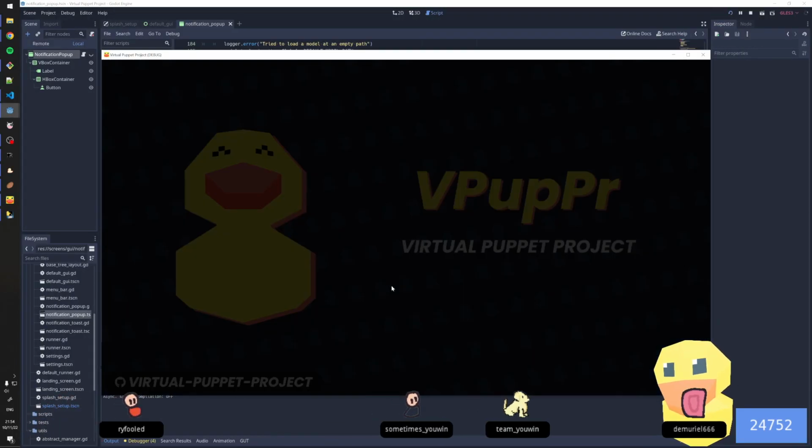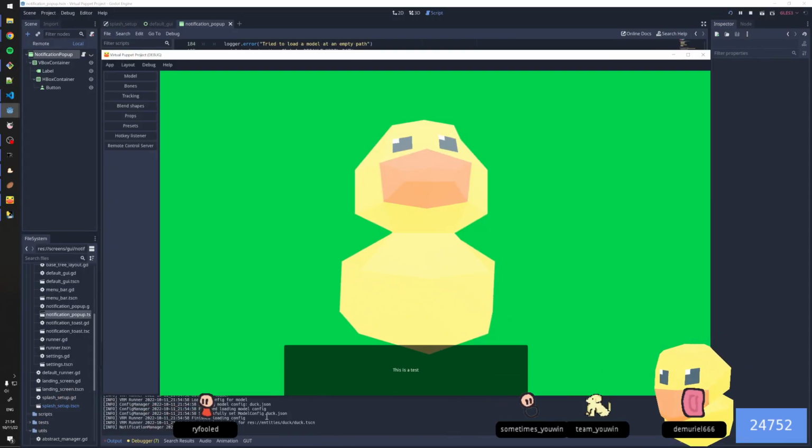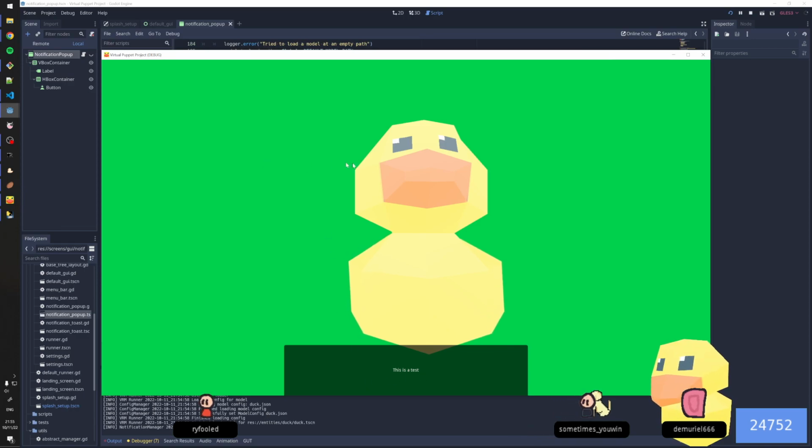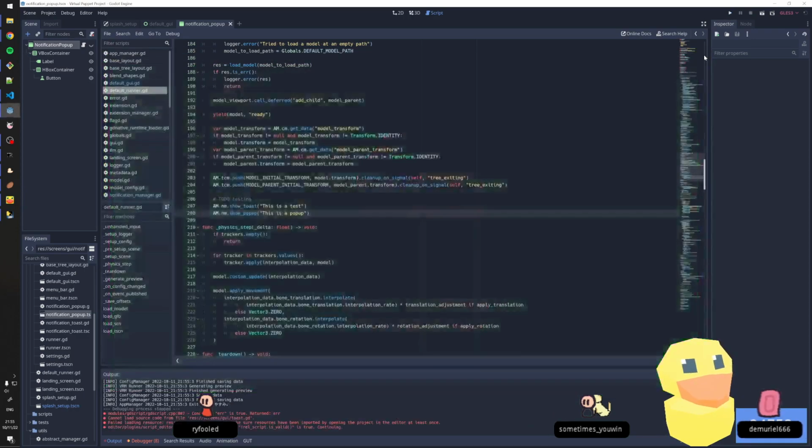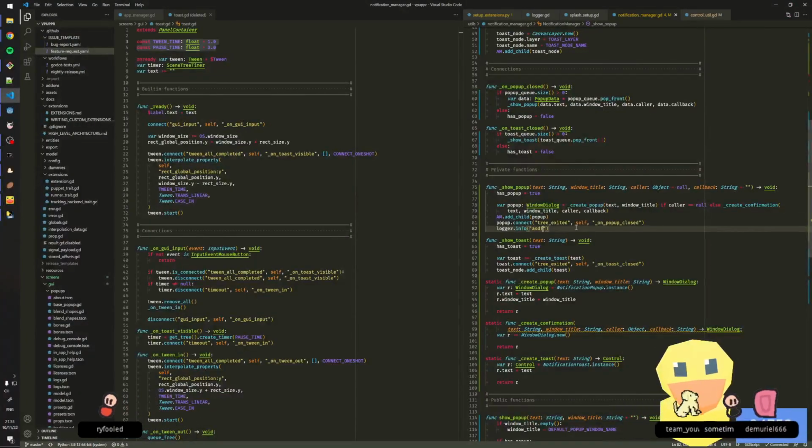Give me a little log there, just so we can know what's going on. Yeah, so there is a pop-up somewhere. I'm just not sure where it is. It's not being displayed on screen, which is unfortunate.